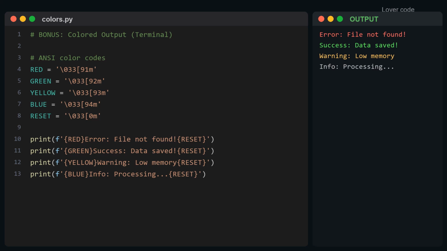Here's a bonus trick that will make your programs look amazing. Colored output. Using ANSI escape codes, you can print in different colors. I define color codes as variables: red, green, yellow, blue, and reset, which goes back to normal. Then in my print statement, I put the color code before the text and reset after. Print red error message, reset. The error appears in red.